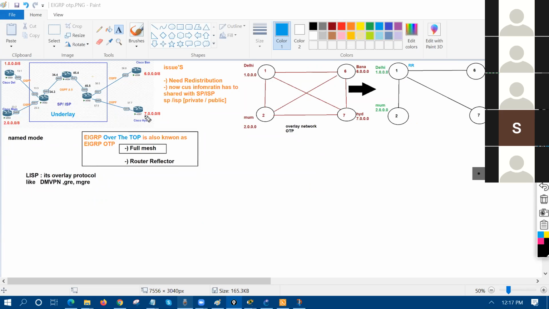To get the overlay, you must have a good underlay. If you don't have an underlay, you can never achieve the overlay network.